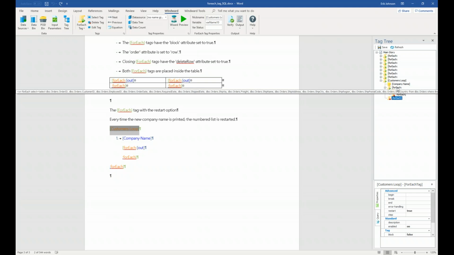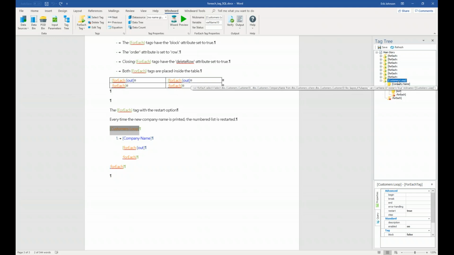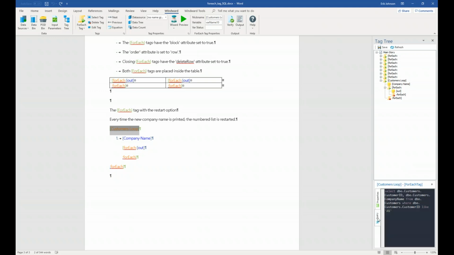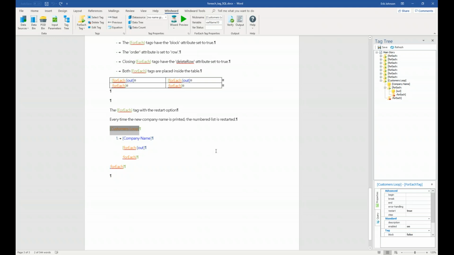And so when selecting a tag in this tag tree, you may notice down here you have a properties window, query tab. This is just a snapshot of the different properties that are associated with this for each tag. You can edit these properties from this tag and even come in here and edit the query if you wanted to. So this is an easy way to edit properties of a tag without actually diving into the tag.